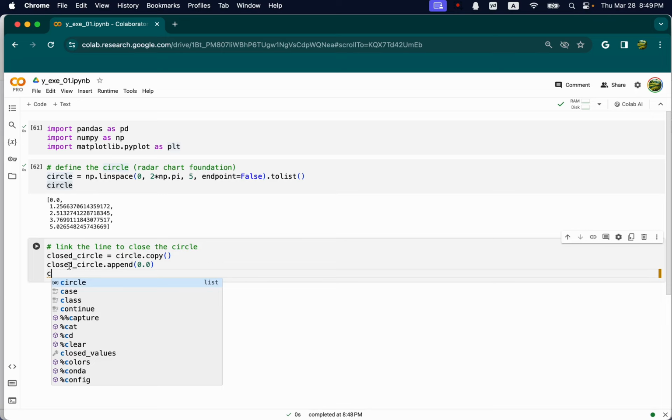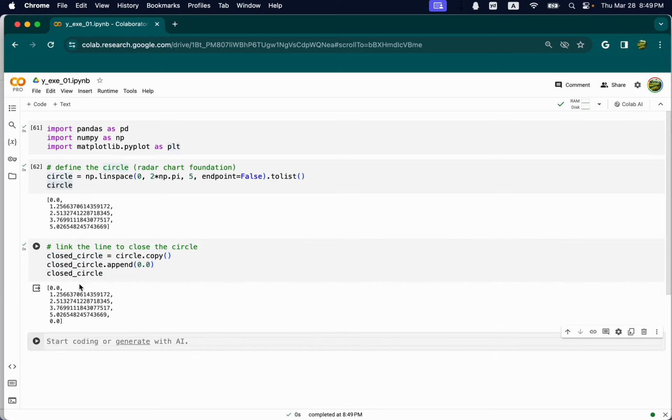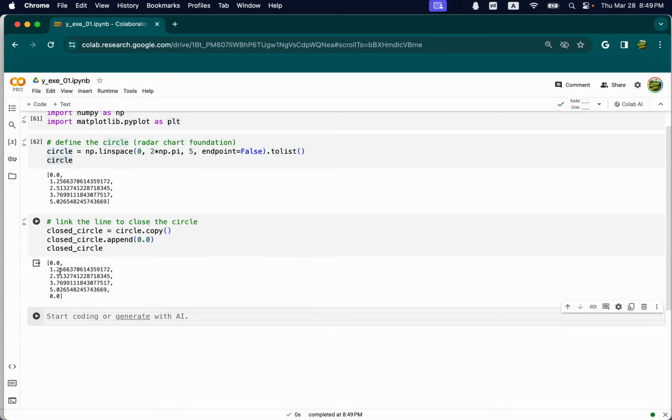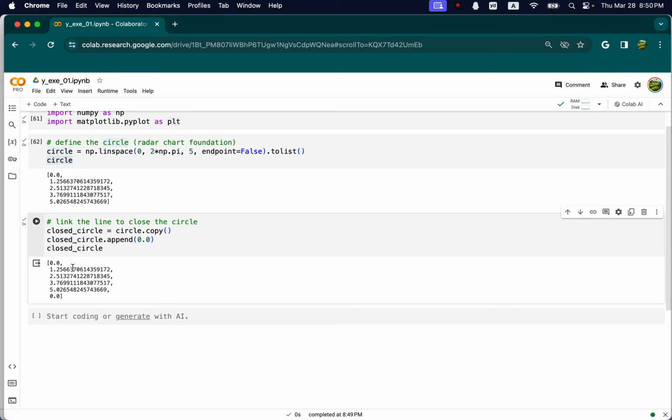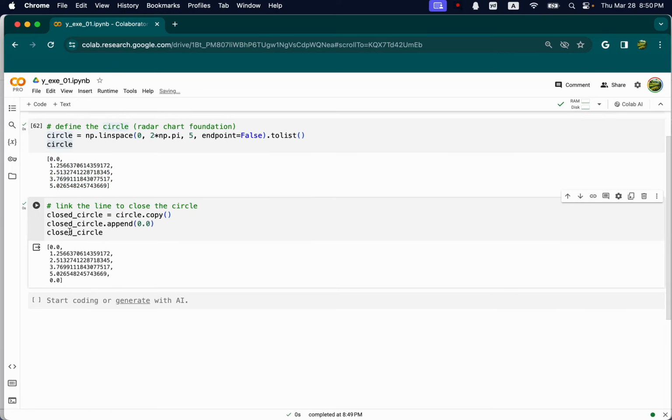And then we're going to take a look at the closed circle. Okay, the closed circle is nothing but adding 0.0 at the end of the original sequence, because this is how we close the gap, close the circle, right? So we're going to use that in the future. And now, after we have this foundation, we're going to define Wonder Woman's skill set.